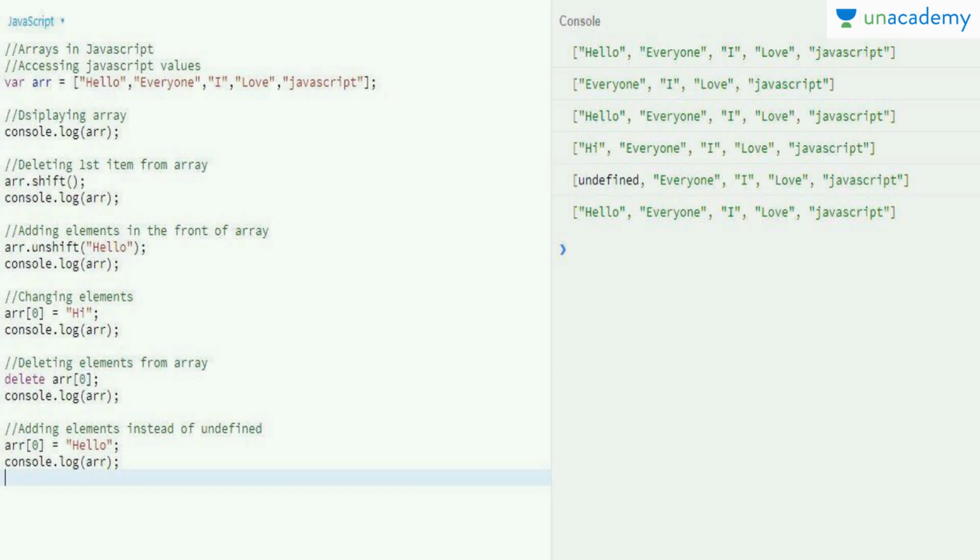So try to avoid delete. You can also do this if you want to add elements in the front of the array or at any position. I am replacing the undefined value here. So I have written array, and at the 0 position I want to add hello, and after that I have printed that line: hello everyone, I love JavaScript, which are different words stored in the array.